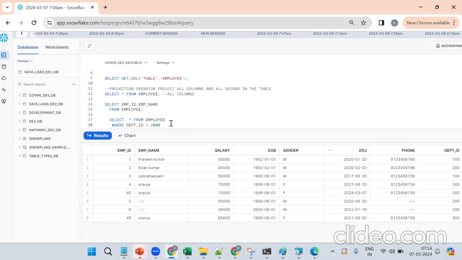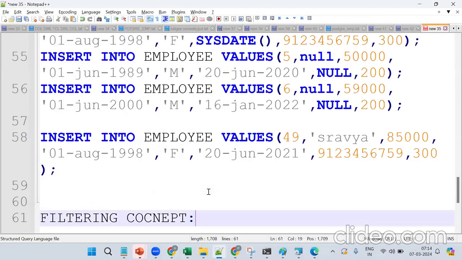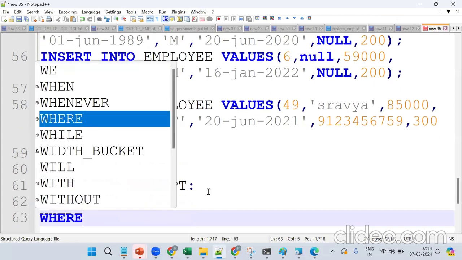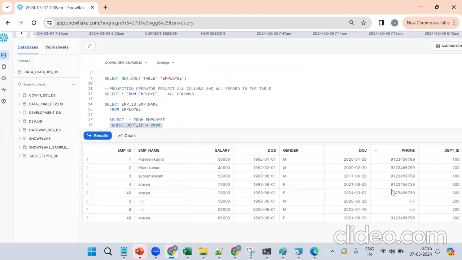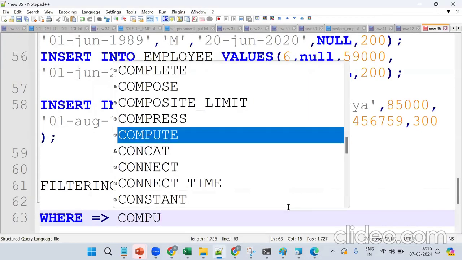No. Now tell me, is where a compulsory condition or an optional condition? Even if the condition is not matching, it is going to return zero records. When it's not matching, it's not optional, so how can you get a record? It's compulsory. This condition needs to be satisfied, then only the record will come. So where is a compulsory condition.